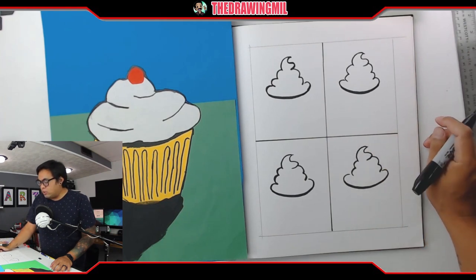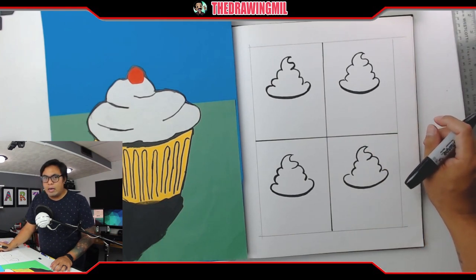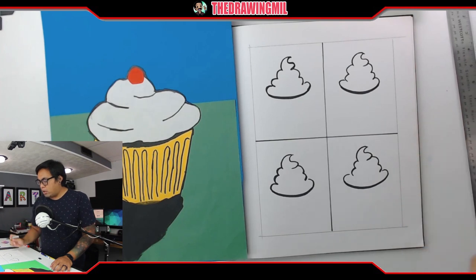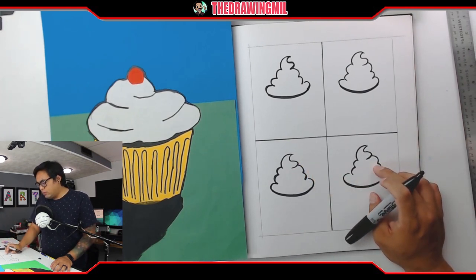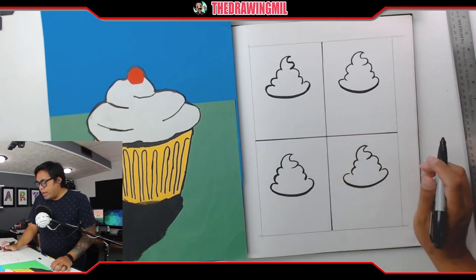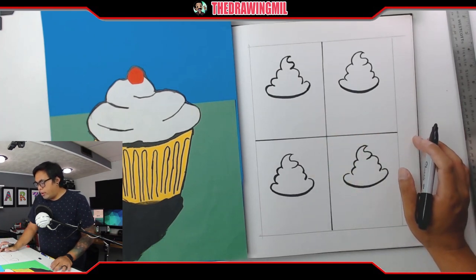If you did this in pencil and you wanted to add a cherry on top, you could do that. But since I did it in marker, I don't think I have the opportunity to do it. Unless I want to put it somewhere else, maybe I'll put it on the background. But for now, it's good without a cherry on top.